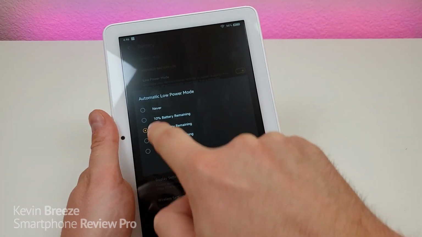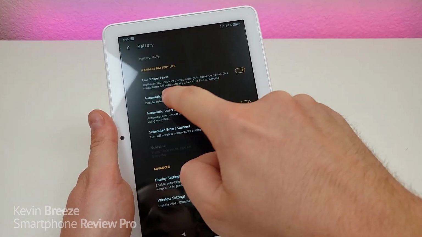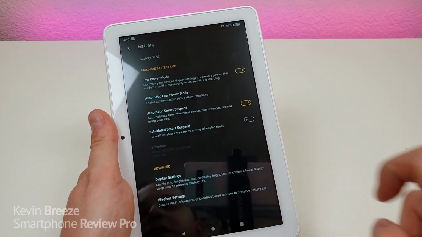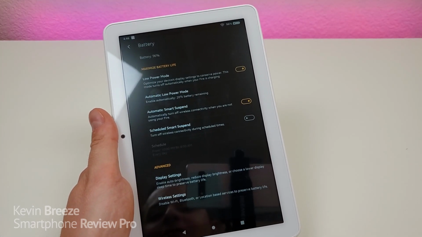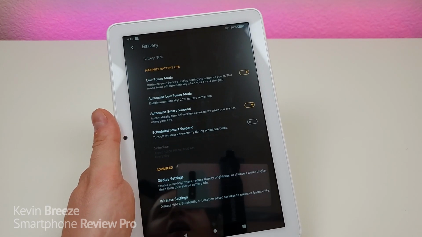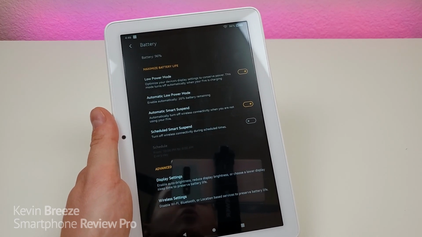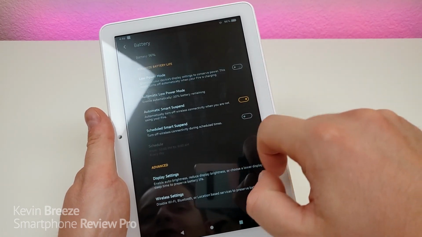In addition to that, if you tap on this, you'll see that you can actually turn that off completely, or you could even have it go automatically into low power mode at 40%, or any of those other percentages here. So a lot of cool options with that. I definitely recommend that you go to this battery section in the settings, check it out, see what all your options are, as there definitely are some cool ways here to conserve your battery life.